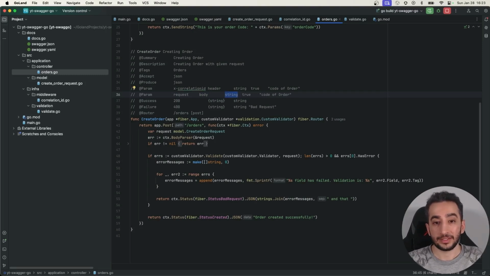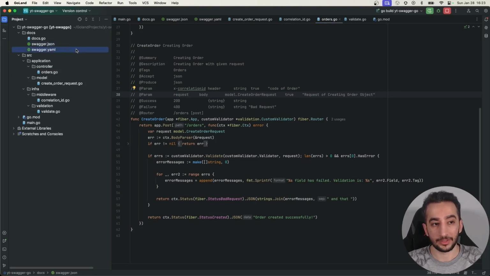Our type is not string, it's actually a custom type, and that is model.CreateOrderRequest. You can just write it like this, and it is mandatory, and it is a request of creating order object, something like that. Now let's run our Swagger command, so it generates it to our Swagger JSON and Swagger YAML.